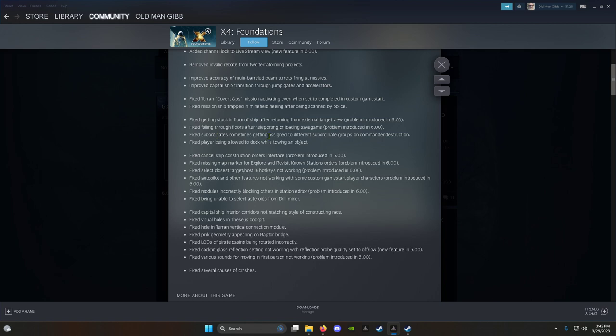Fixed subordinates sometimes getting assigned to different subordinate groups on Commander Destruction. Okay. Fixed player being allowed to dock while towing an object. Oops. Fixed cancel ship construction orders interface problem that was introduced in 6.0. Fixed a missing map marker for explore and revisit known stations order.